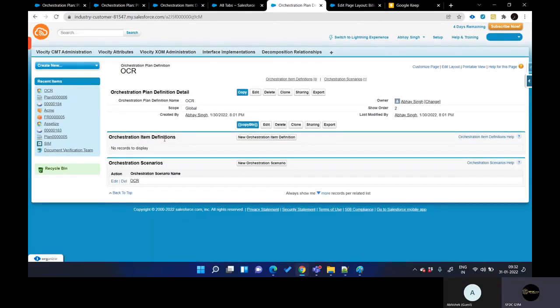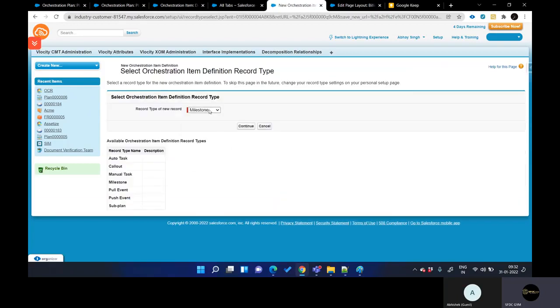Okay, here we need to create the item definition. Let's click on item definition. Here, like I was saying, we want to make a call out. We want to call a third party and send some information to that third party, and they will return us a JSON response that we will send to the next step. Okay, you are with me, right?